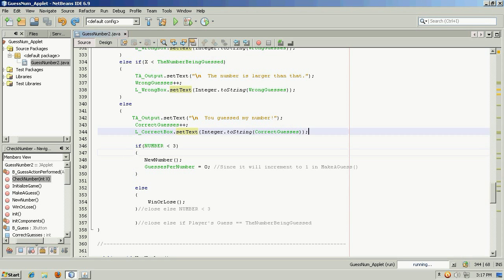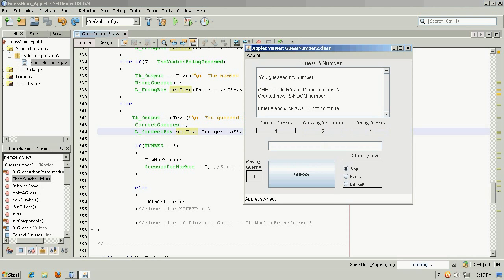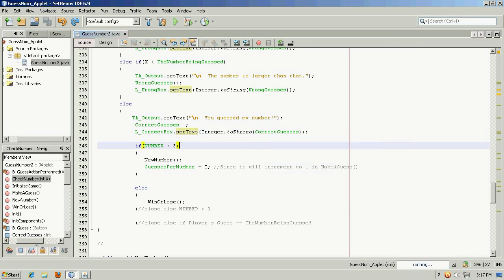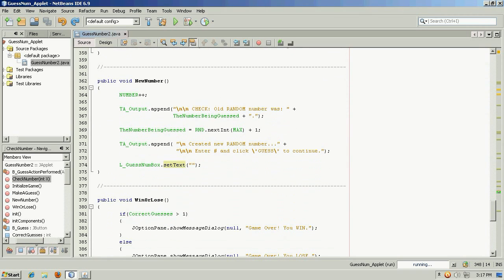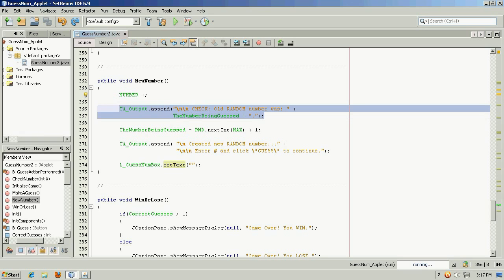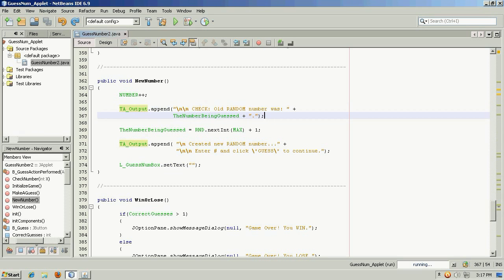We're going to go through and we need to increment correct guesses. We need to update that. So I made a correct guess, and down here we're going to call new number, and that's going to take care of showing us what the old number was and generating a new random number. So it increments number, moves us on to the next, because if we get lucky and guess it the first time or the second time, we don't need all three guesses for that number. We want to move on to the next number.